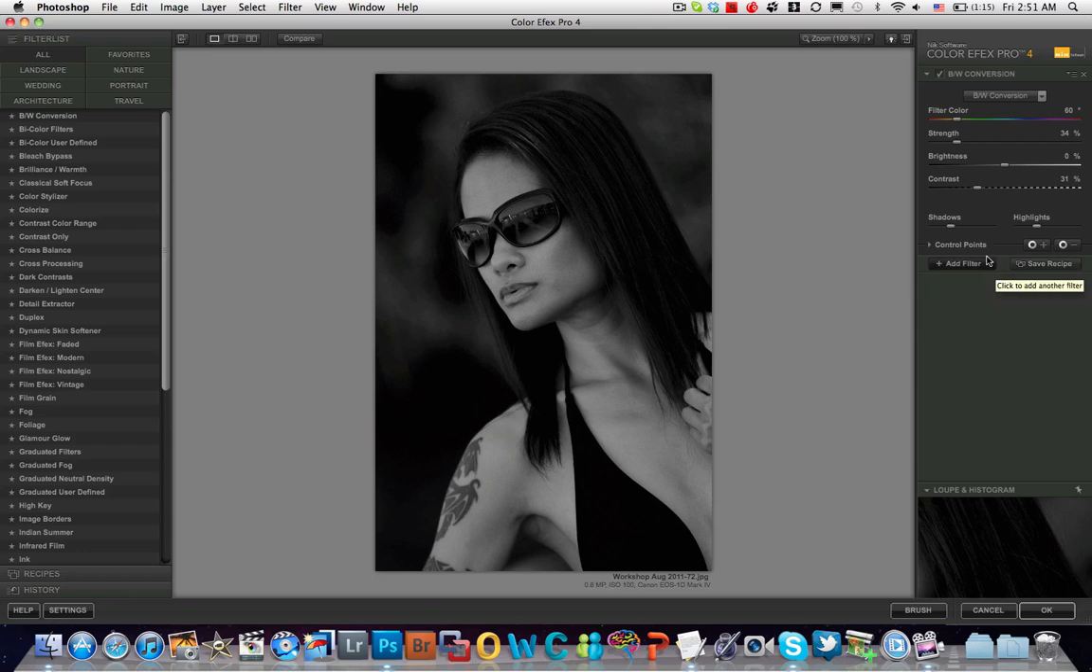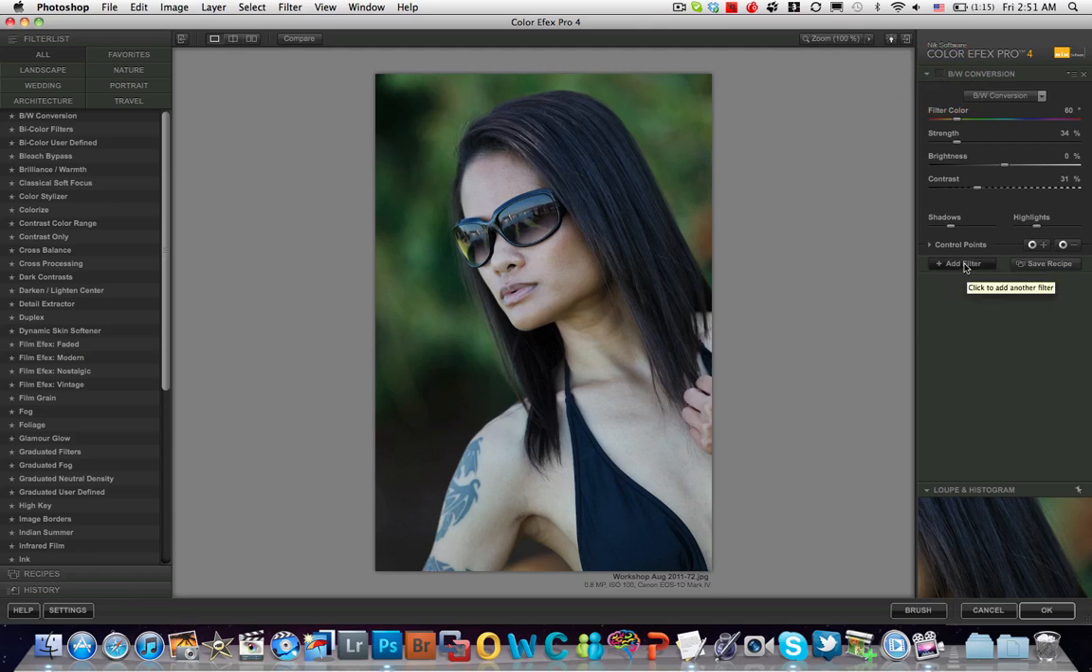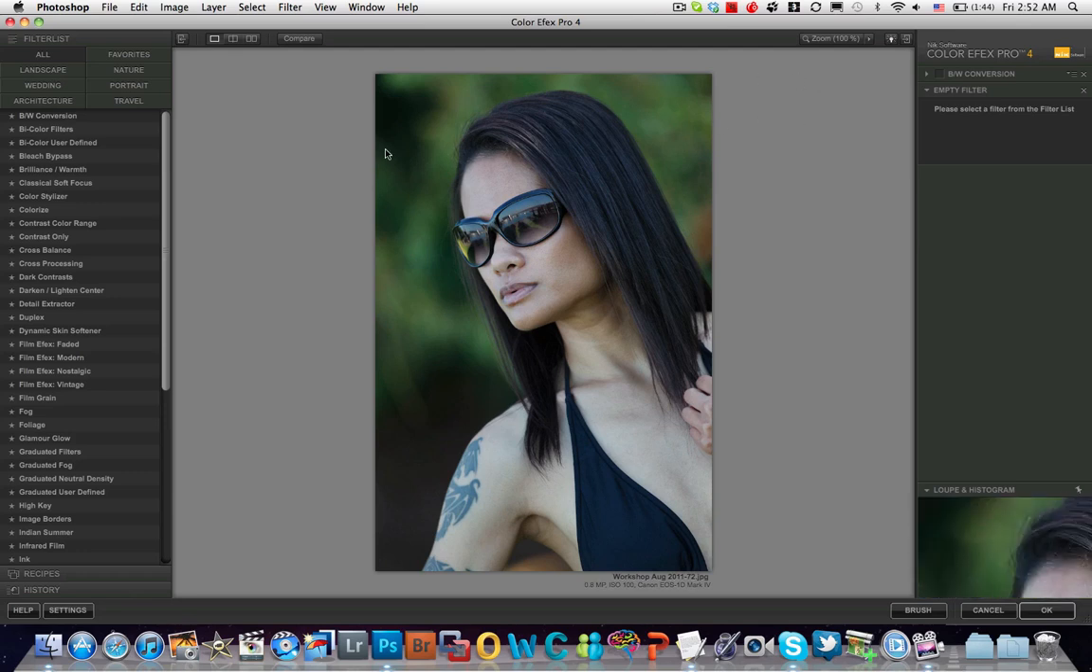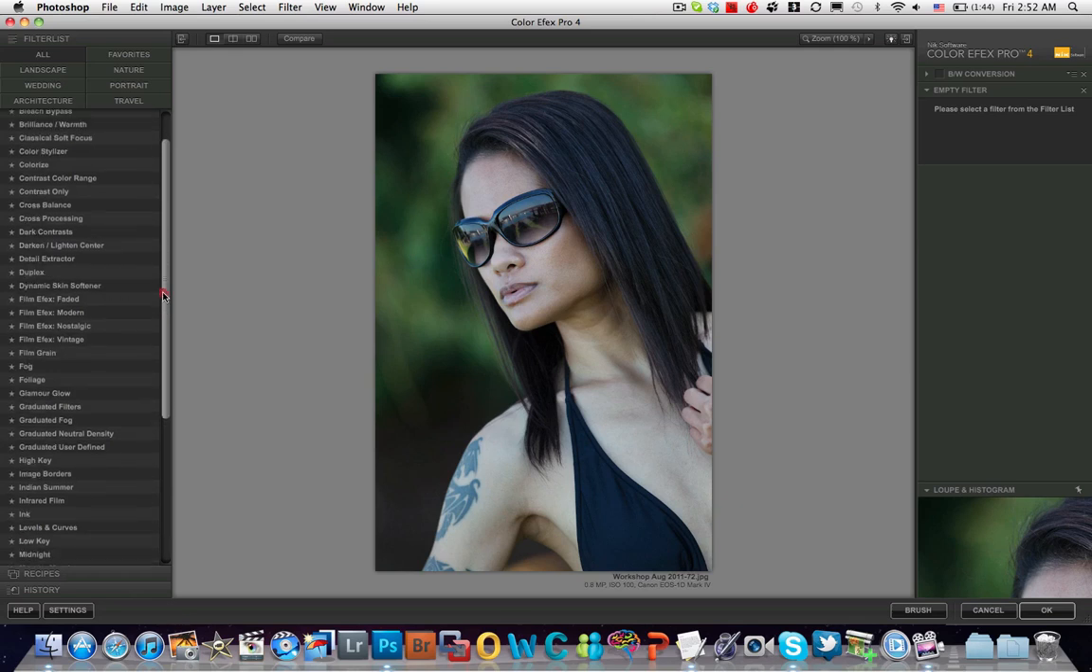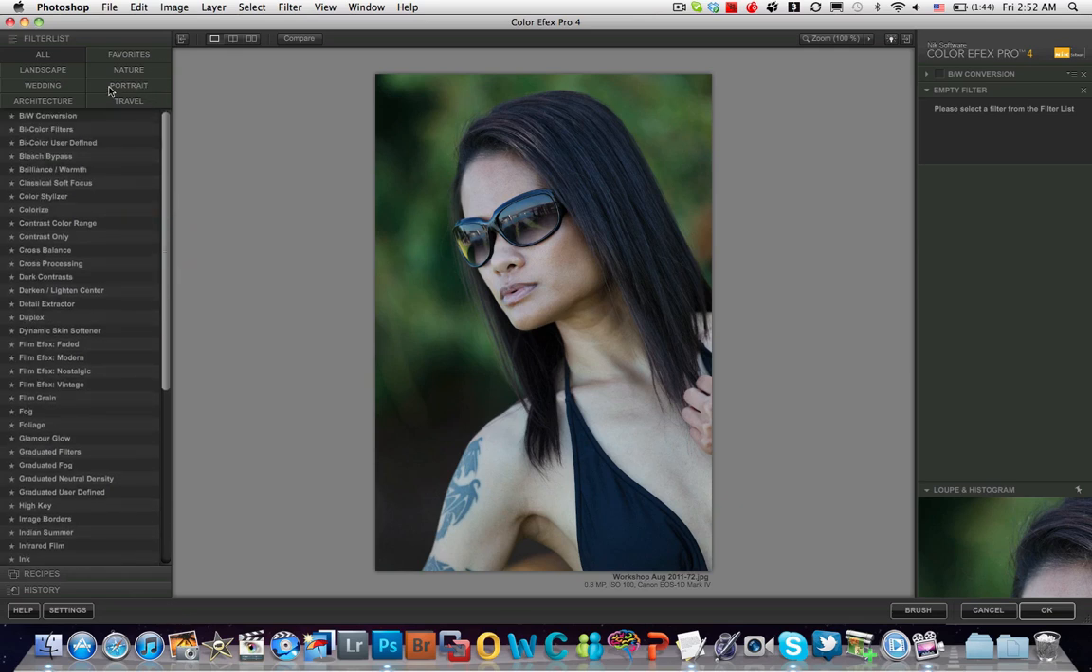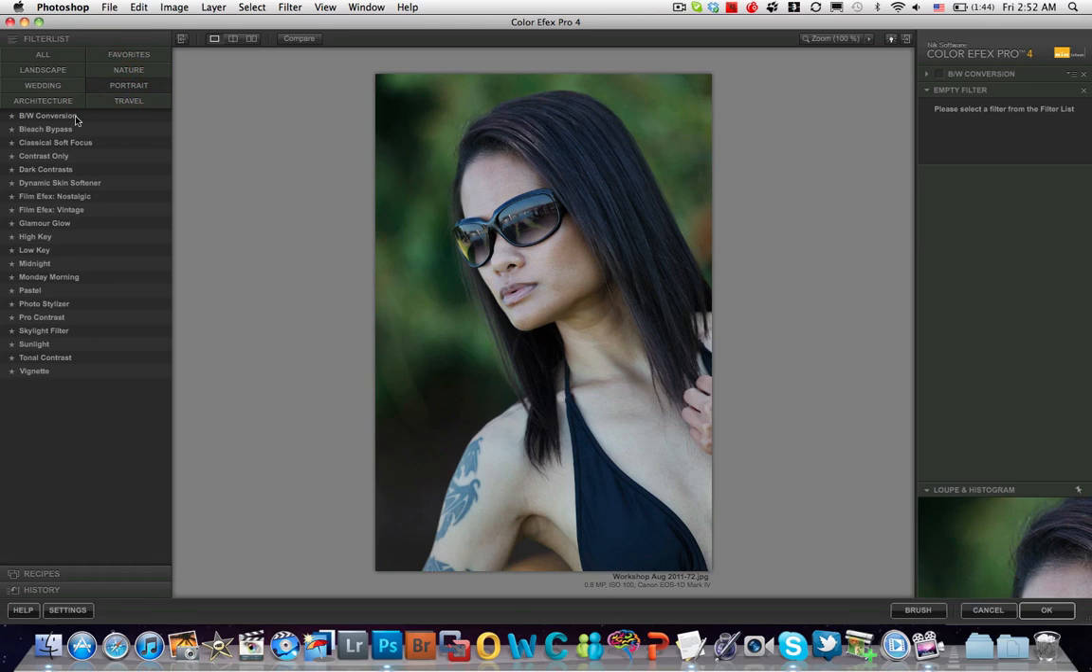So for now, I'm going to go ahead and turn off this effect temporarily. We're going to turn it back on again in a minute. And we're going to add, and it says, look at that, select another filter from the list. The cool thing here now is that we can actually do more than one filter at a time in Color Efex 4, and that's a huge advantage. We're going to come up here to Portrait, which just basically filters this list. That's all we're doing. And we're going to say Dynamic Skin Softener.